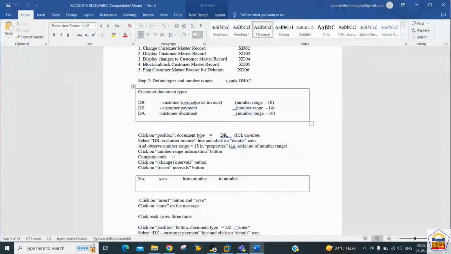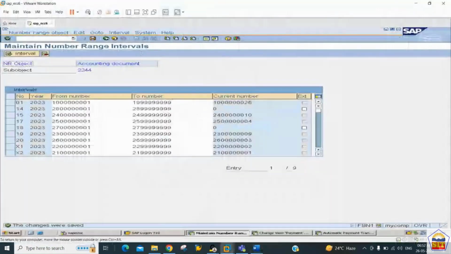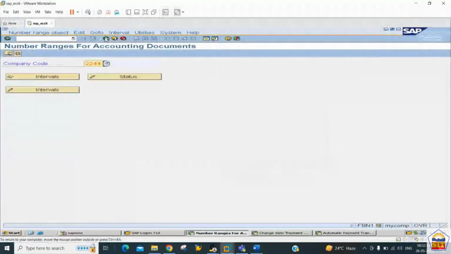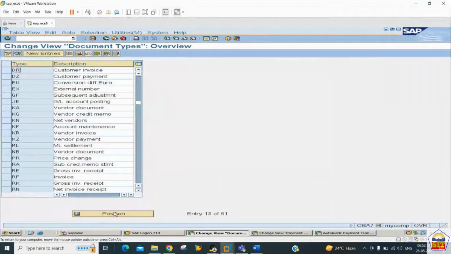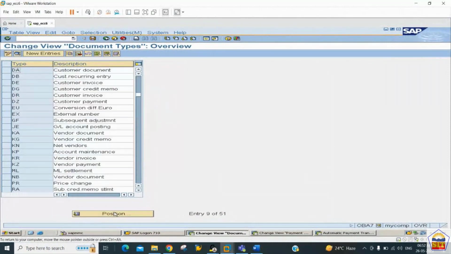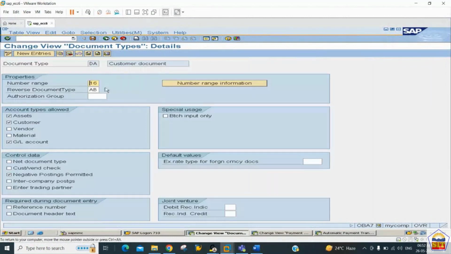For DA, what number range should we have? 16. So go back and search for the document type DA. This is the customer document. Double click on this. You can see the number range showing 16. If some different number is coming, then you can manually enter it and save it.